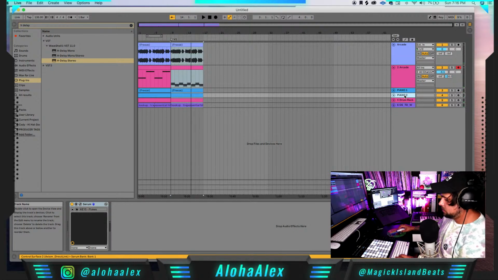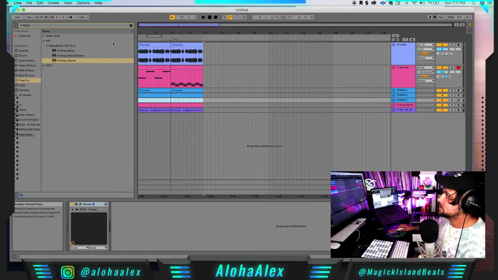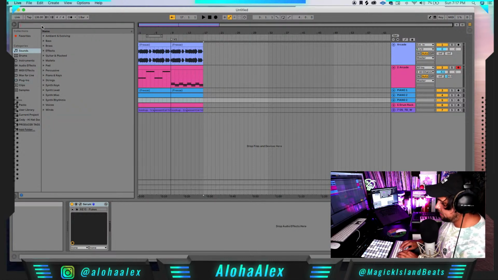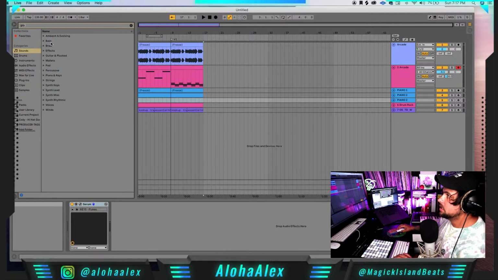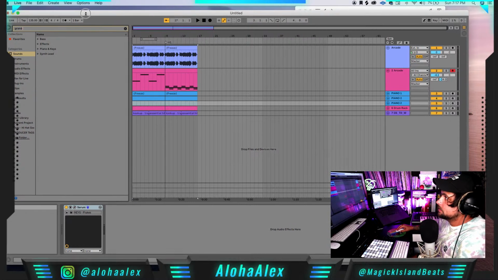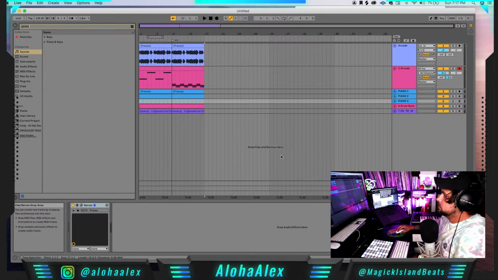Okay. I need to duplicate this piano now too. I need like a higher piano that cuts through a little bit more. So I might just pick the grand piano out of the sounds from Ableton. They have a pretty decent grand piano. So let's just do that. Okay. There we go.